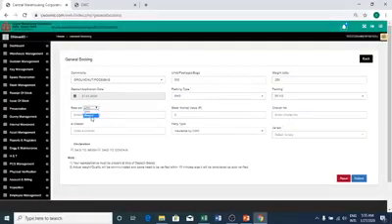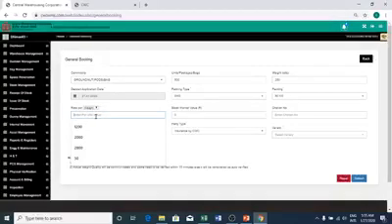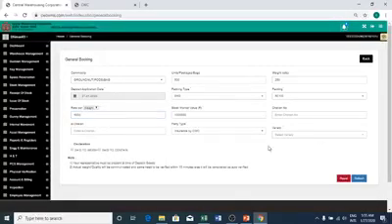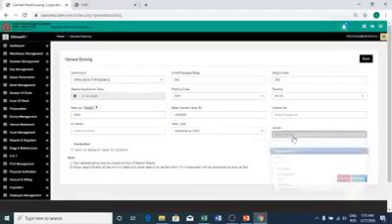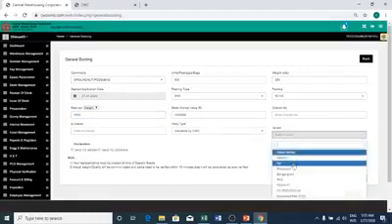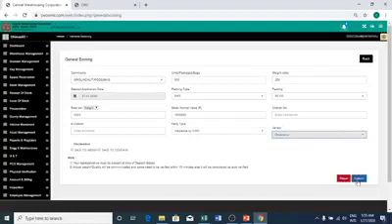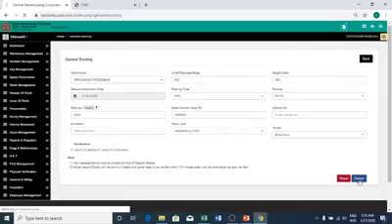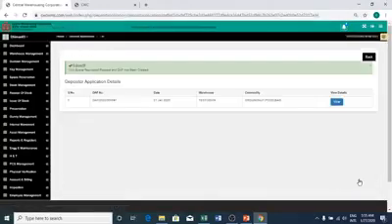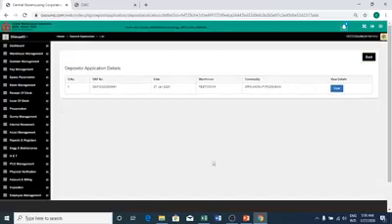Packing type is bag. Select packing is 50 kg. Rate per weight is, let us say, 4,000 rupees per quintal. So the market value has come. Insurance by CWC. Variety, let us say I put as groundnut. Okay, and I submit. So I have done the deposit application form.